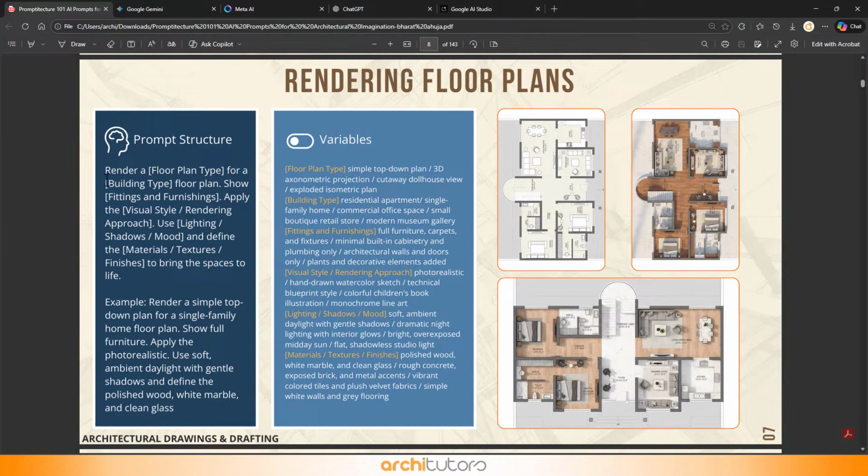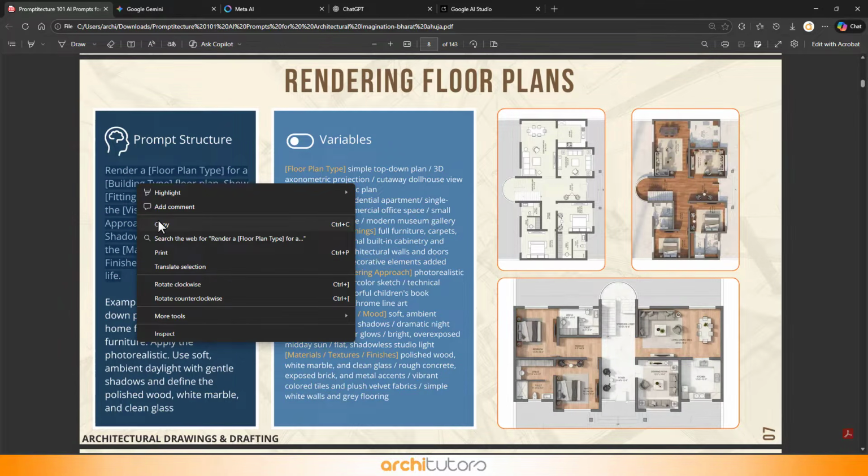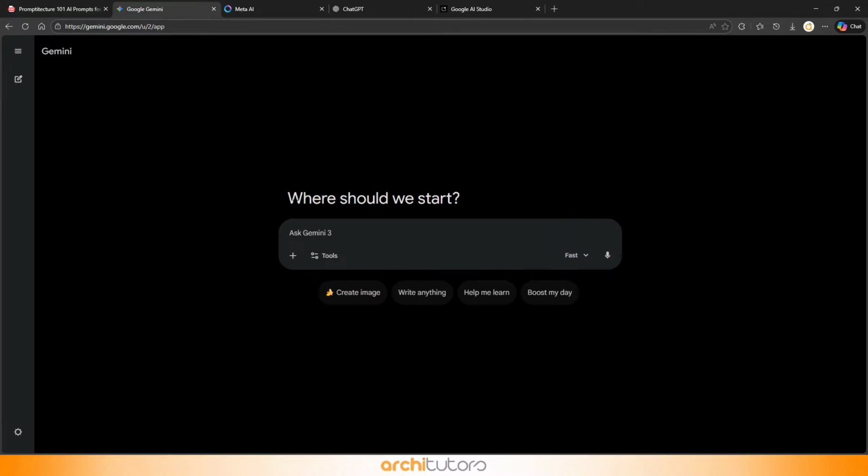First off, rendering floor plans. Here's how the process works. We start with the prompt structure from the book. It's like a template. The main sentence is fixed, but inside it you'll see variables in brackets. Things like style, lighting, detail level.